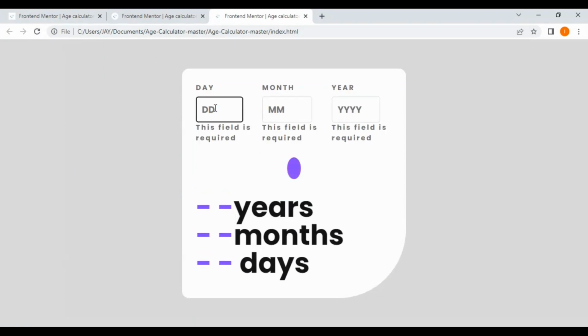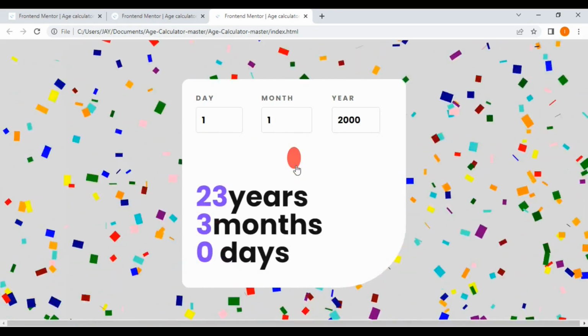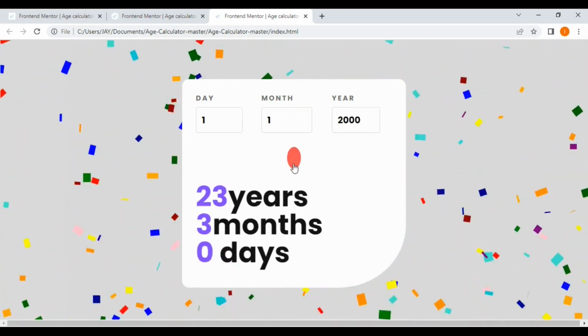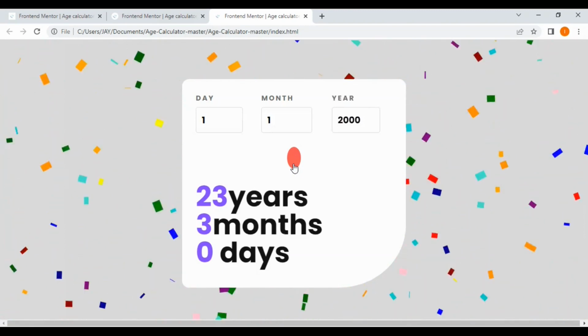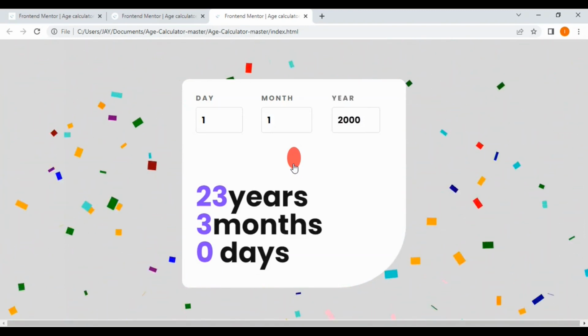Okay, yes, let's check. Let me say 1 January 2000 here, 2000, and let's. Oh, there it is. There is our code. So this completes our challenge for how to make an age calculator on Frontend Mentor.